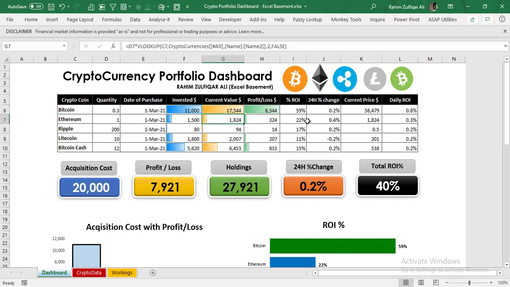So in the previous version of this cryptocurrency portfolio dashboard, let me go through it very quickly and tell you what kind of issues we have minimized or erased from that entire template, and why the second version is very much improved, and why you need to purchase it in order to monitor and make some good decisions in investing in your cryptocurrencies.